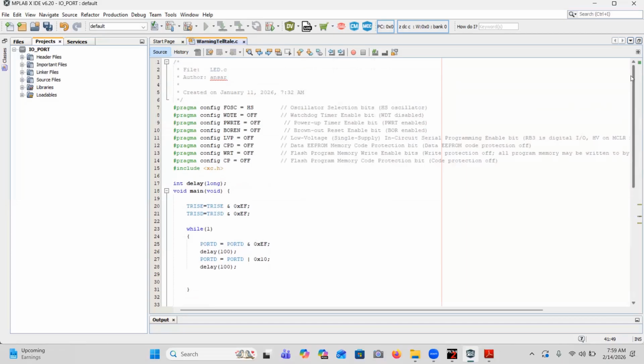Let me open this serial communication interface module here. Data sheet. Instruction set summary, and then serial communication interface. Timer module, IO port.